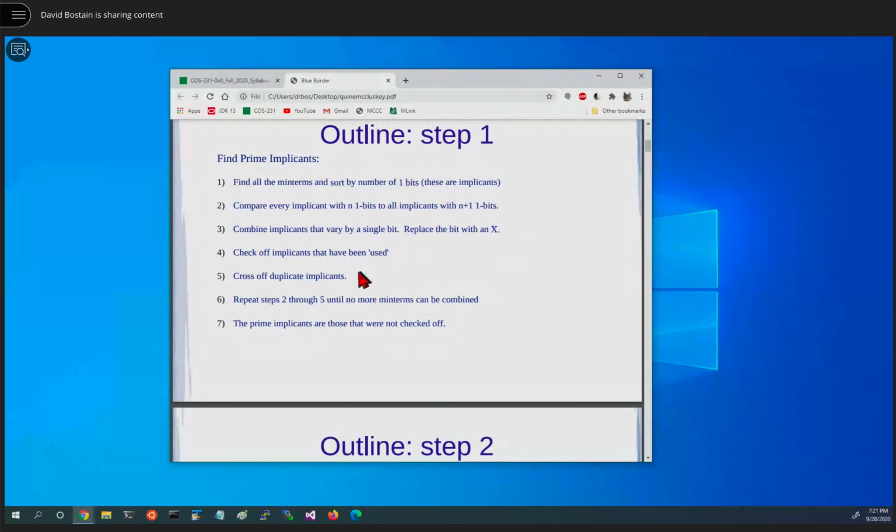Now, we're going to look to see if we generated two implicants, as they're also called, with X's in them that happen to match. Because if they do, we need to check them off, as in get rid of one of them, because we have a duplicate. We'll see that might be done here, might be done a little later, but we've got to get rid of the duplicate somewhere.